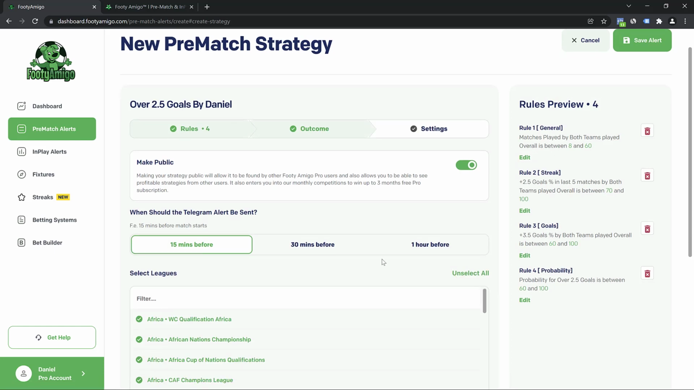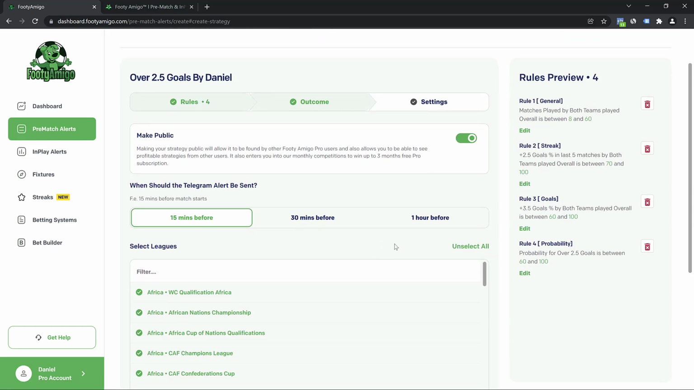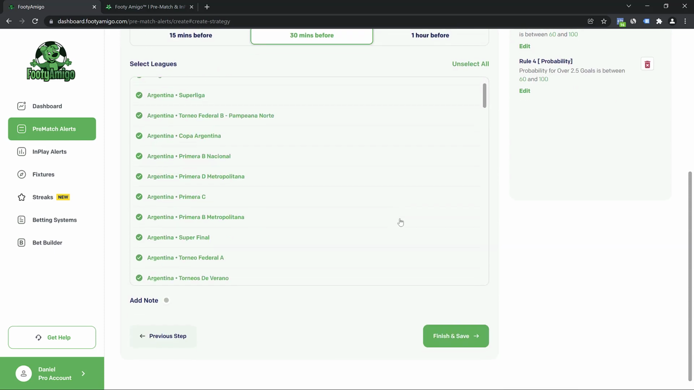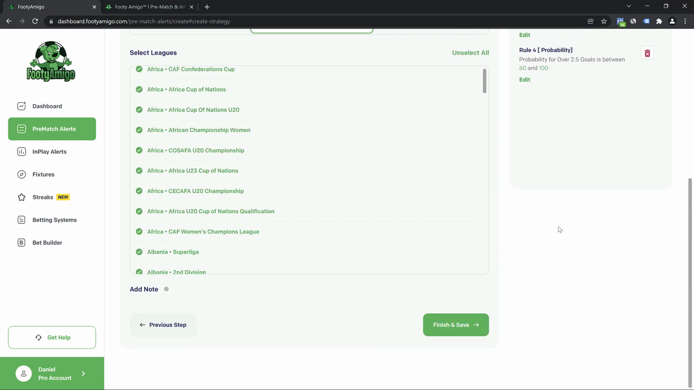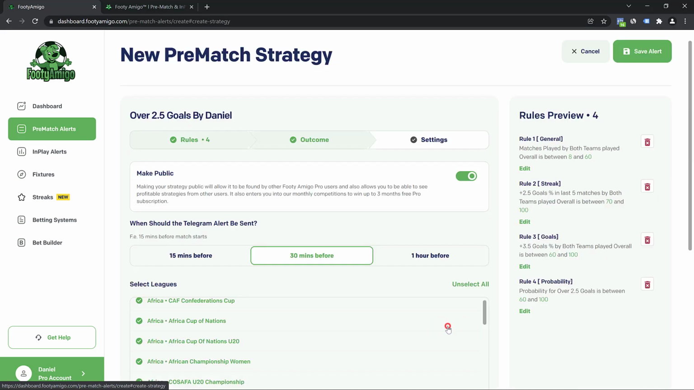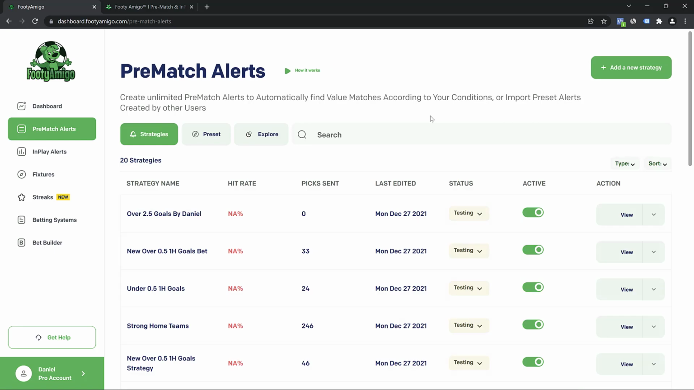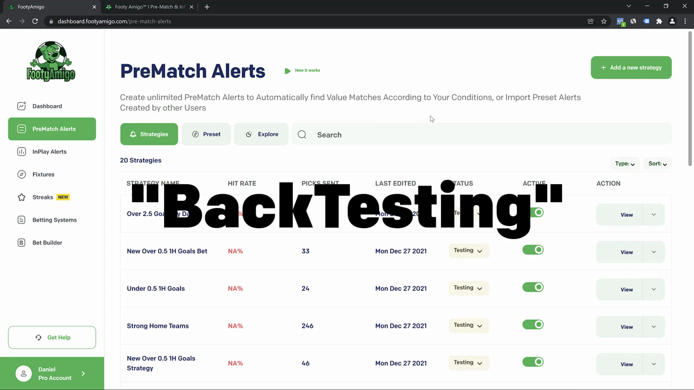Here I can set what time I want to receive the alert. It could be an hour before the match starts, 30 minutes, or 15 minutes. I'm going to set mine to 30 minutes before the game starts. We have all the rules already checked for you, so that is good. Then I'm going to click on finish and save. Once I click that, I'm going to get a message saying that my strategy has been created. Now I can just go about my day, and Footy Amigo will start to send me picks and alerts to my phone. But before I do that, I want to do something called back testing.